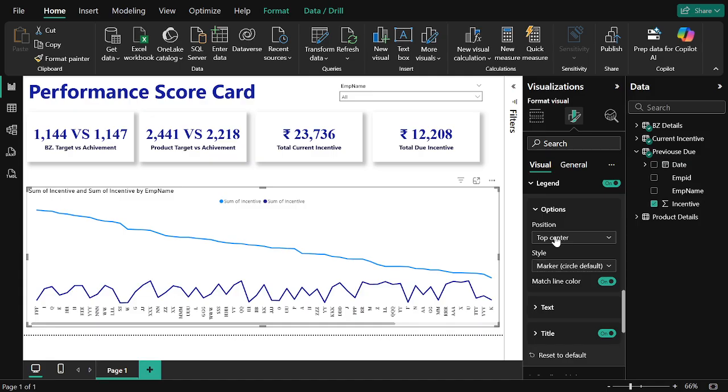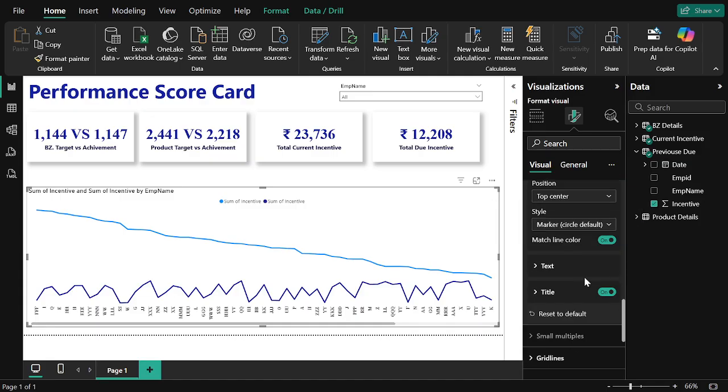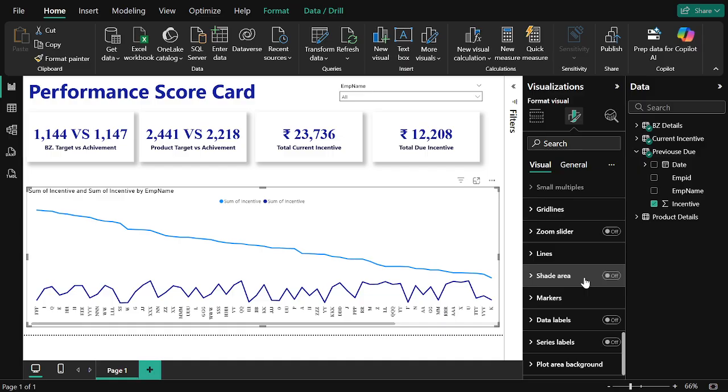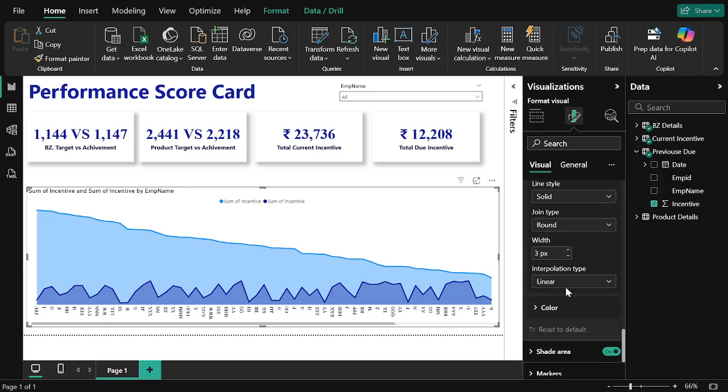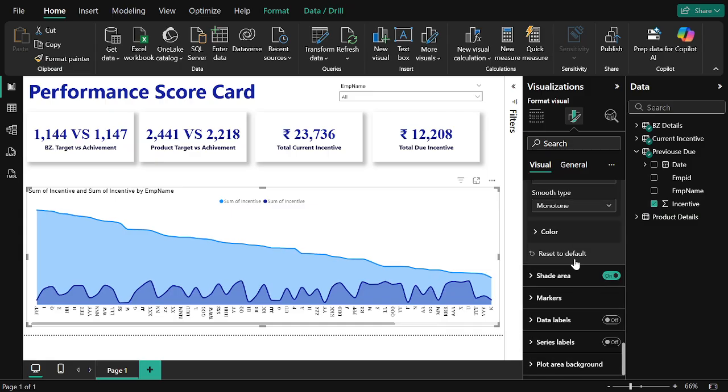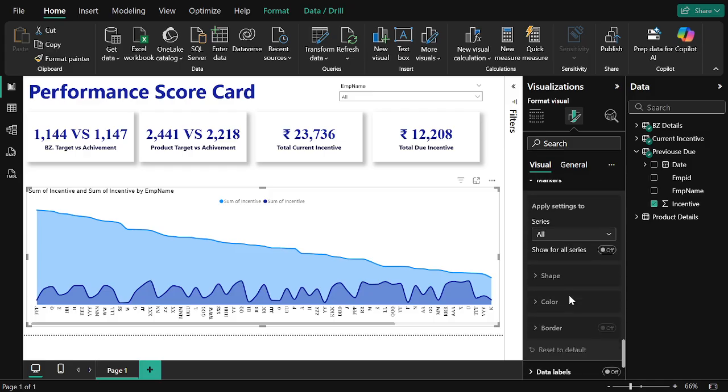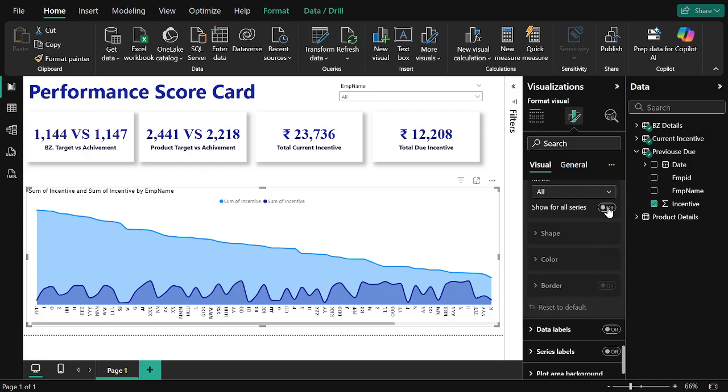Okay, now come down, come down. Okay, shade area should be okay like this. Okay, lines here, instead of linear, make it as smooth. After making it smooth, marker is one of the most important things, guys.